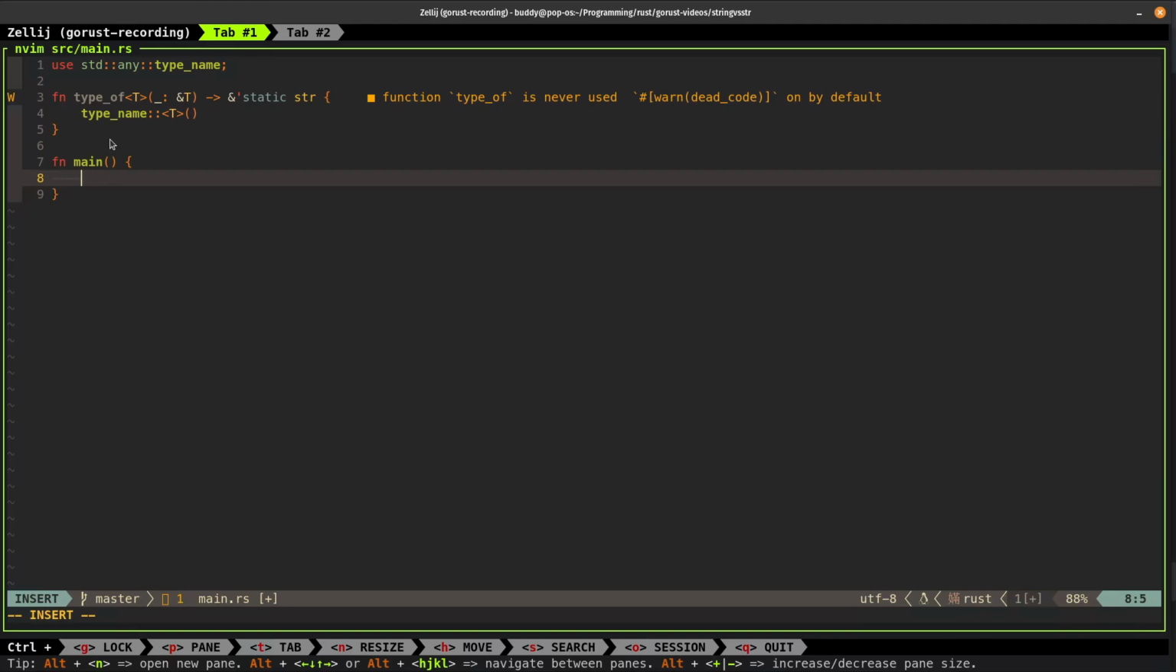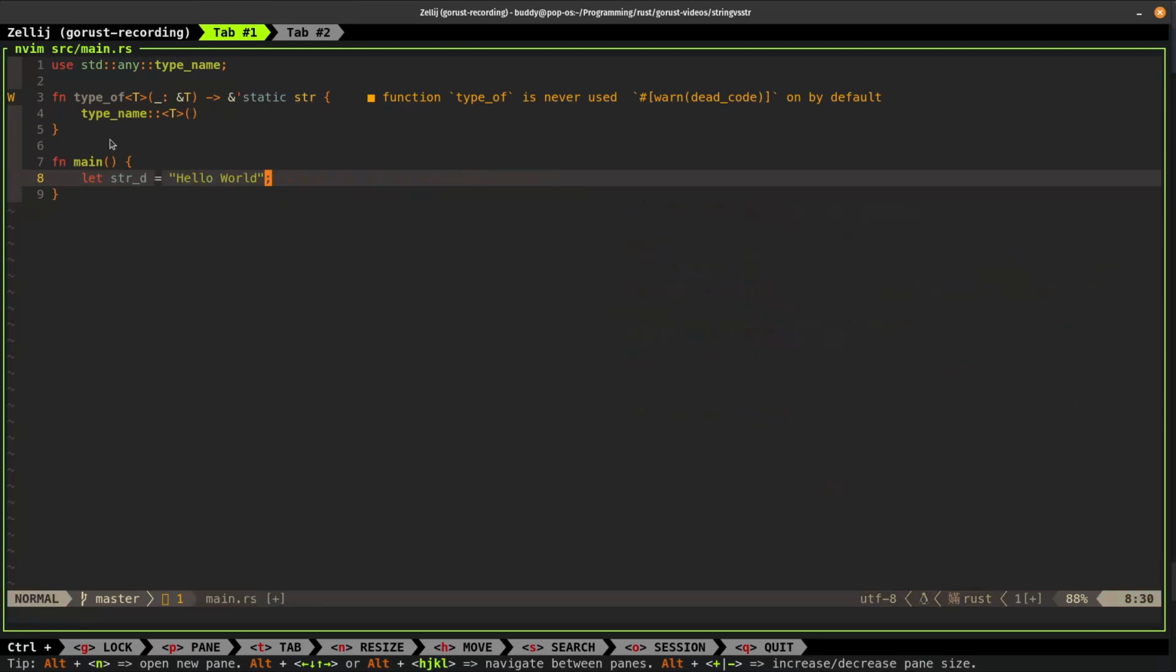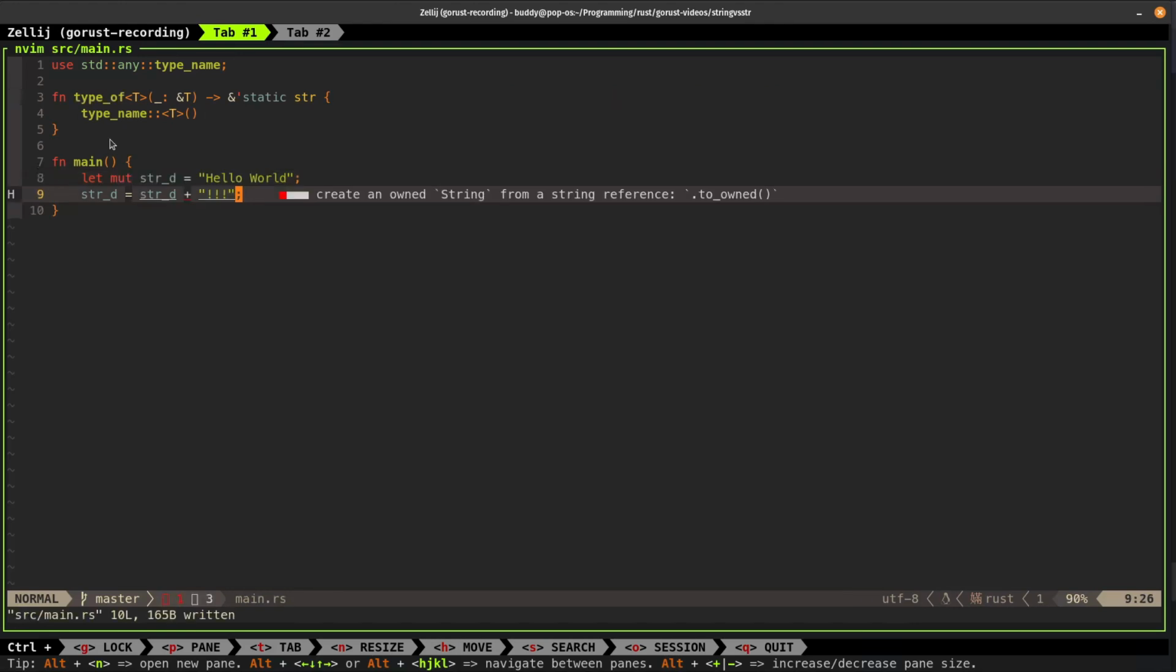In a lot of languages, you might do something like this to get your first string. This is normal. If you were in Python, you would have something like this, except you wouldn't have the let. Or in JavaScript, you might have this. So in other languages, you could just do this. You have your string here, and you would just add something to it. Just simple concatenation. Problem is, you have this weird create owned string from a string reference. Use the to_owned. What? What does that even mean?